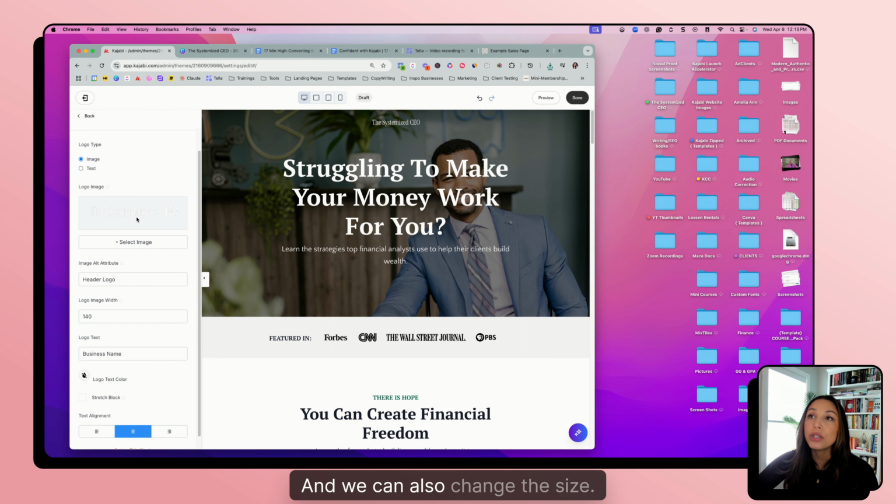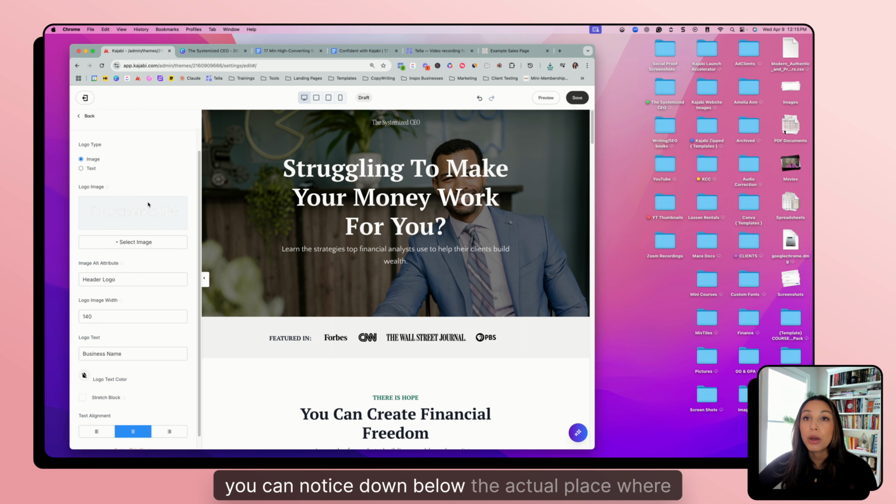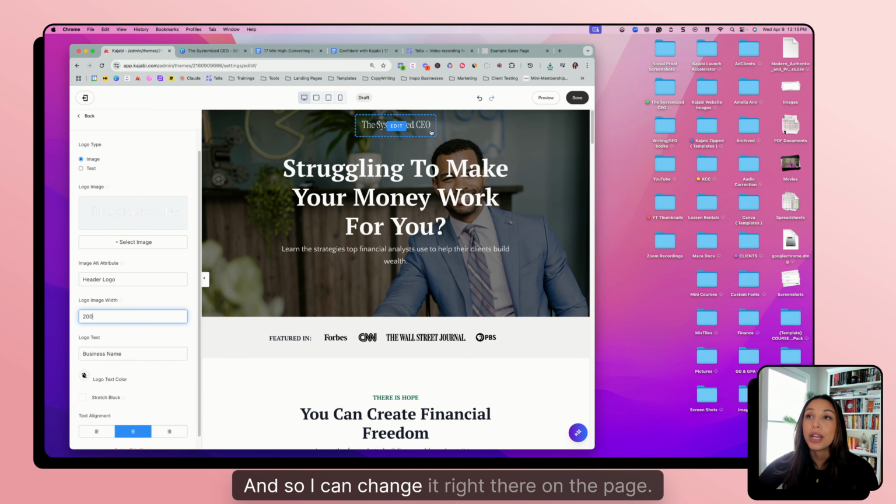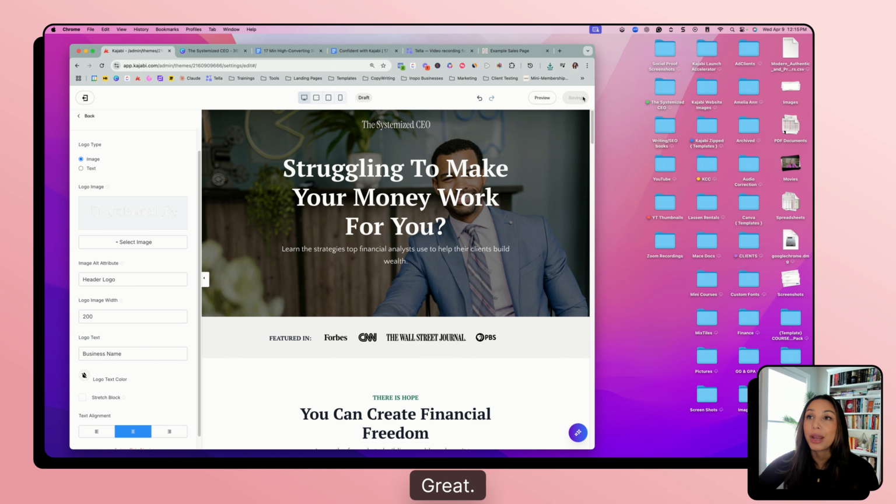Okay, and we can also change the size. So if I wanted that a little bit bigger, you can notice down below the actual place where we put that image, where it says image width. If I change the image width, the height will automatically update, and so I can change it right there on the page. Great. So now I have my logo in place.